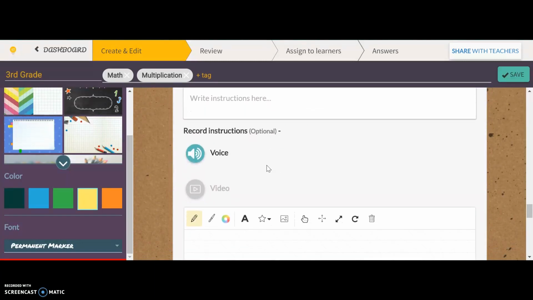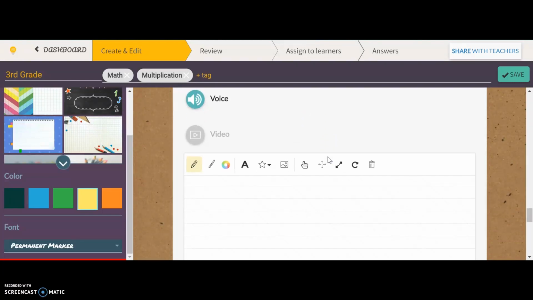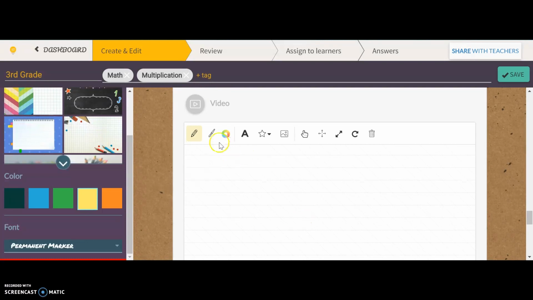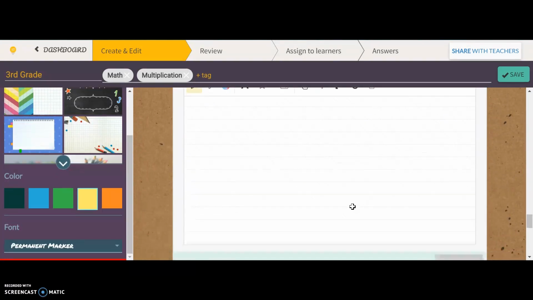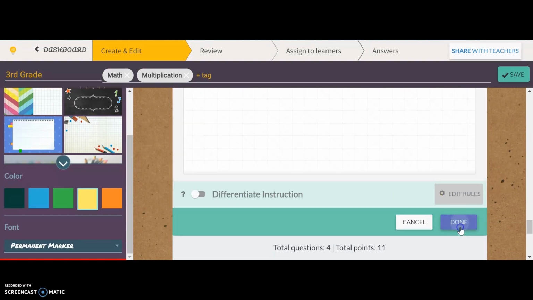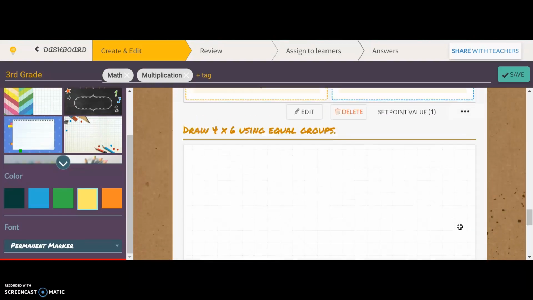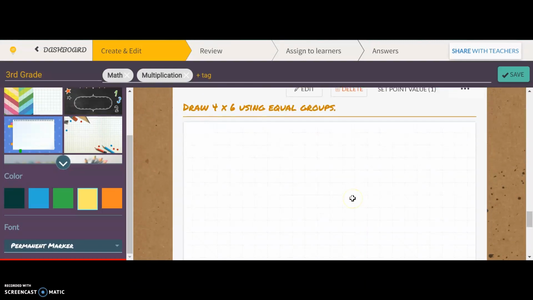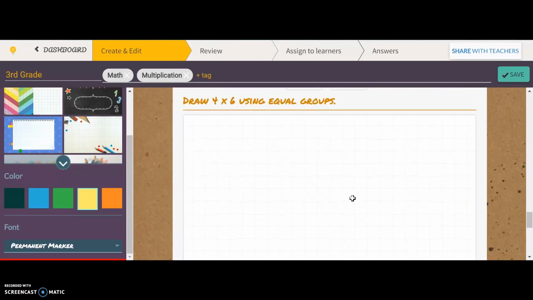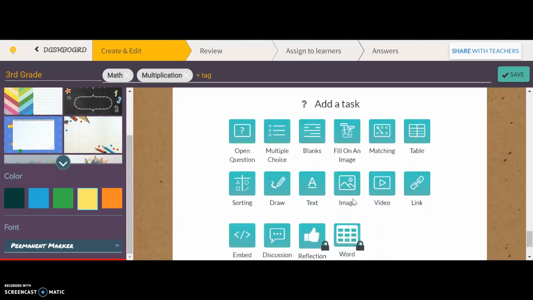So you'll also notice that there's an option where I could actually say that, and it would record my voice. So for students who may be ELL or maybe just a lower reader, they might need to hear it as well rather than just reading the different instructions. So that's a great part about this program. Down below is where they would then be able to draw this. Now, I don't need to draw it because that will be something that they do, so I can just click Done. And up above is where it will pop up for them, and they'll be able to then draw 4 groups with 6 in each to show me that they understand how to do that.